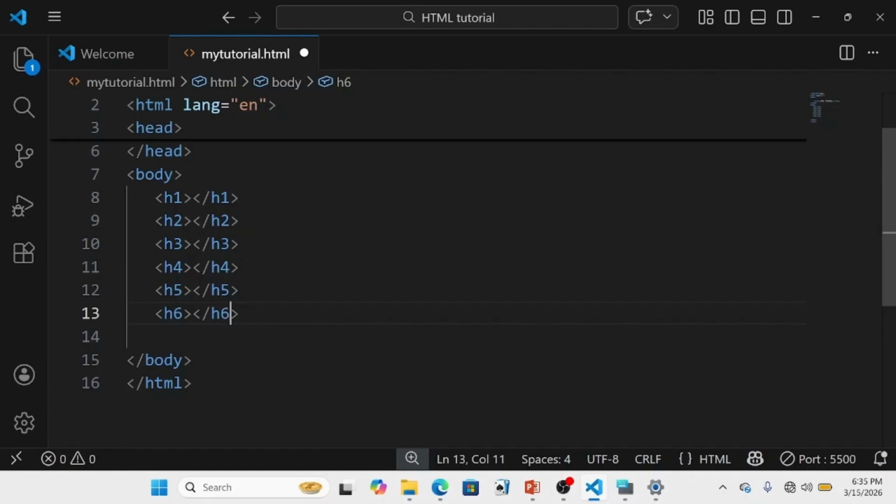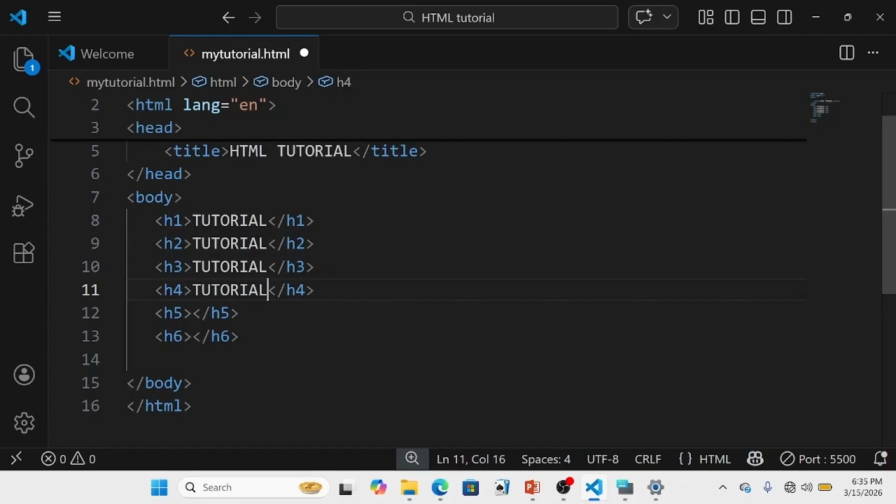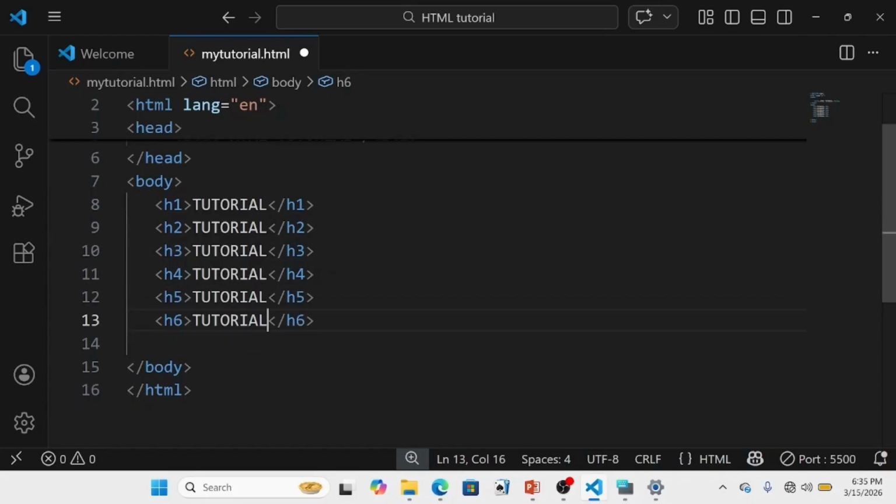And as we said, heading 6 is the least heading. So let's say tutorial to be our content within our heading element. Then let's copy this and enter into each of our headings. Just paste into each of them. I want to show you the difference between the 6 of these headings. As we had said, heading 1 is the largest and heading 6 is the smallest heading.